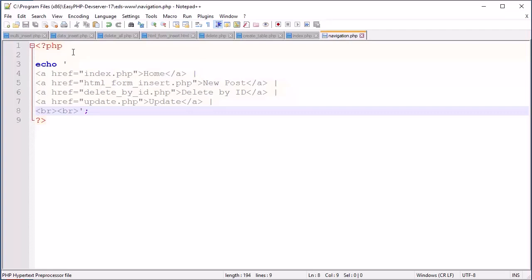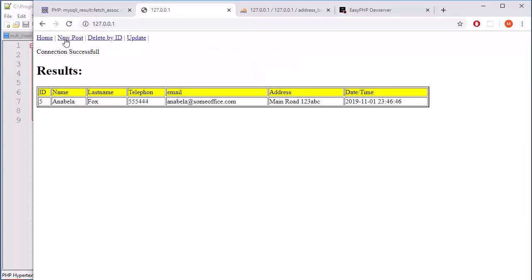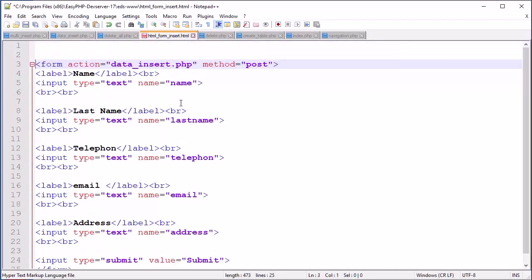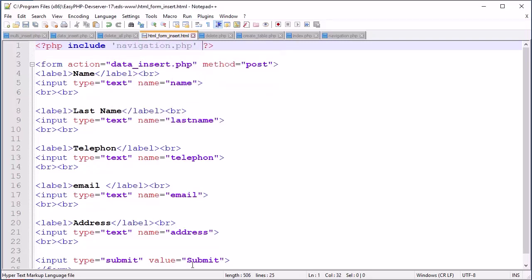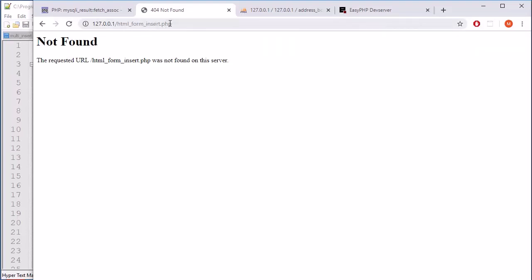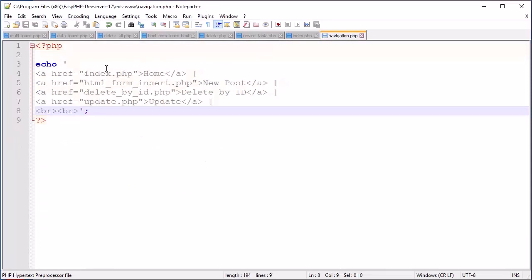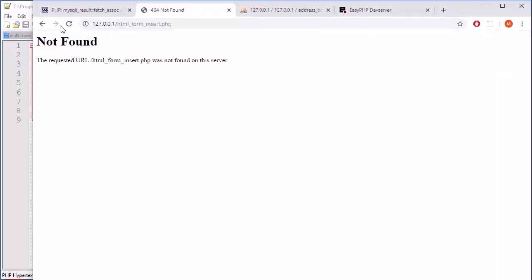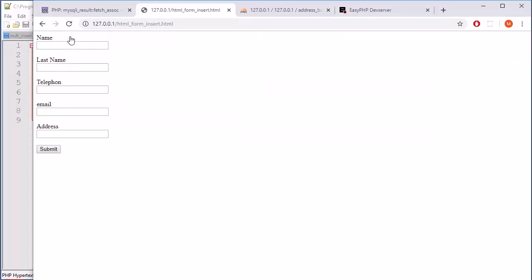So let's include navigation.php into the other pages that we have. What we have? A new post. So that is HTML form insert. Where is it? HTML form insert. Up here. We can say PHP include navigation.php, and I think that will work. HTML form insert. Yeah, so this is an HTML file, so that was dumb. Let's fix navigation here. HTML, save and back, refresh, new post, and there you go.